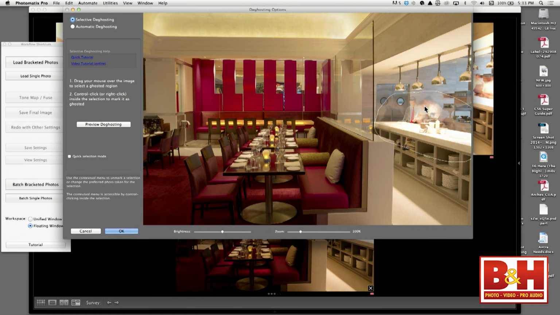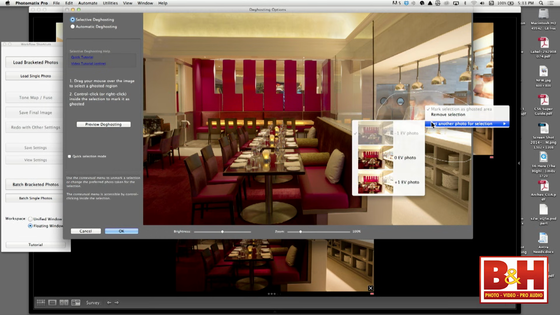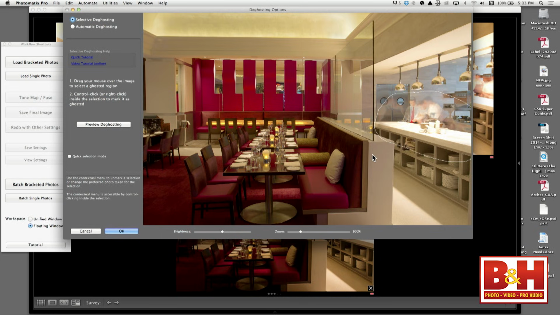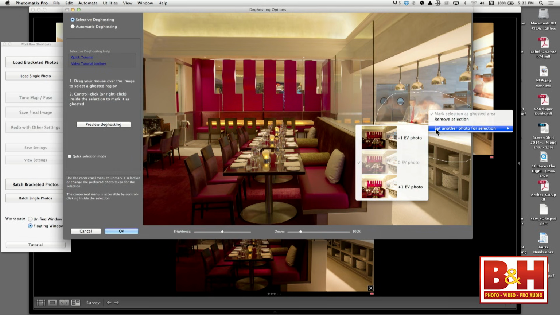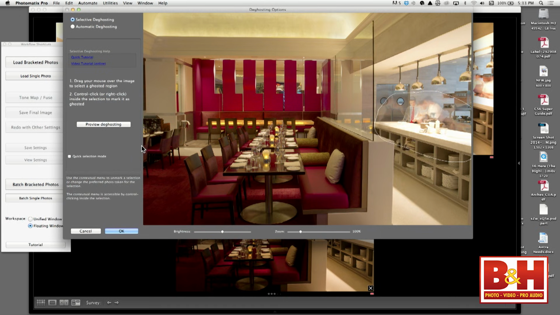Now, if we go back again, we could set another photo for selection, and here they are. It's saying, which one do you want to use? And it actually, by default, chose the one I wanted, but it very easily could have chosen another. So if I wanted a different one, I could go to the 0. And when I preview deghosting, it gives me that. I don't want that. So what I'm going to do is go to return to selection mode and right click inside, set another photo for selection and choose that one, and then hit preview deghosting, and now I've got the ones that I wanted in there.